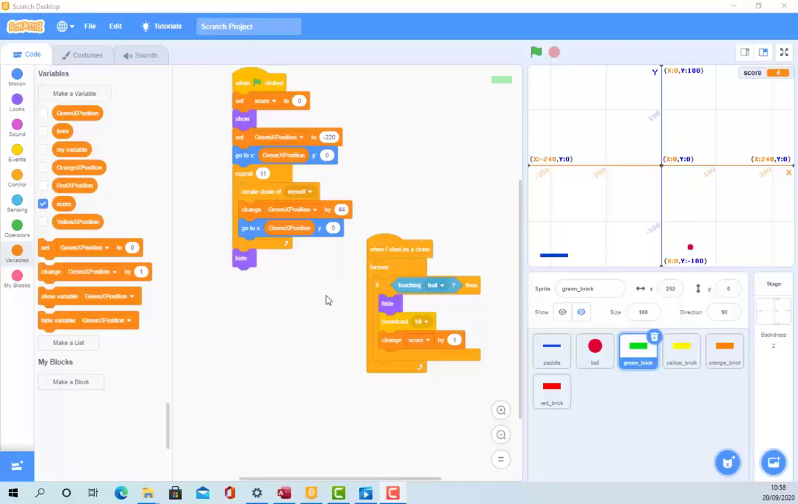Right, this is going to be quite a long video. There's one thing I want to go through first of all, and that's trying not to duplicate your code. Let's try and make our code as efficient as possible.